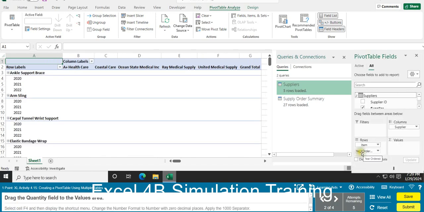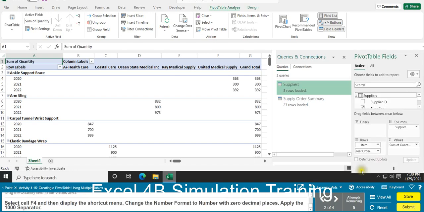And drag the Quantity field to the Values area. Here's the Values area. So let's get that Quantity. And there it is. Left click, drag it on down to Values. There you have it. Right, so select cell F4. Here it is. And then display the shortcut menu. So right click.